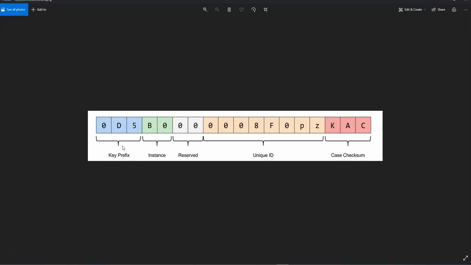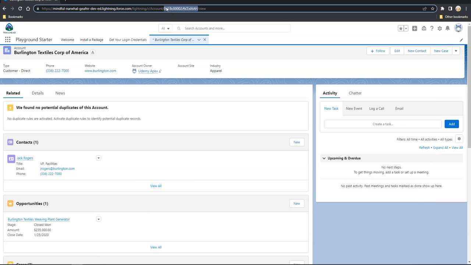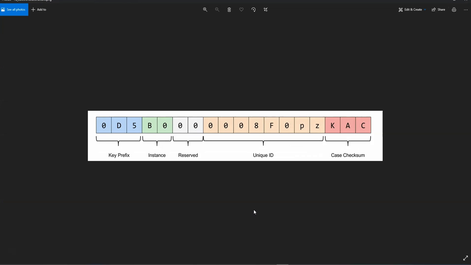So within the structure, we have the key prefix. This key prefix is created based on the object that it is. Any of the standard objects, they all have a specific key prefix that is utilized for each one, such as if I go back to the account, I can see here the prefix is 001. Across all of Salesforce, if you see a record that has 001 as the key prefix, you're going to know that it is referring to an account ID. And Salesforce has a list of all the different prefixes that are available.